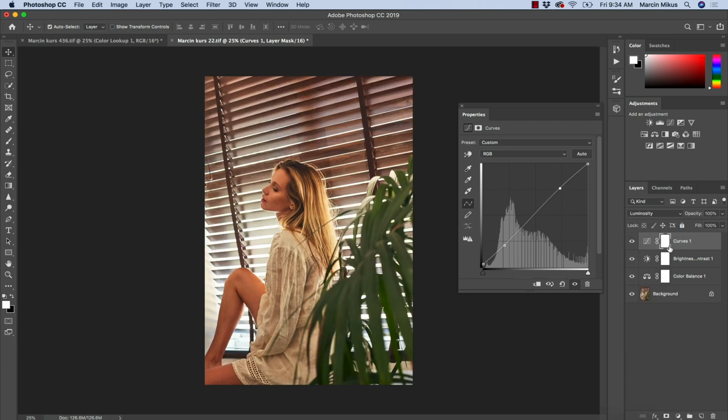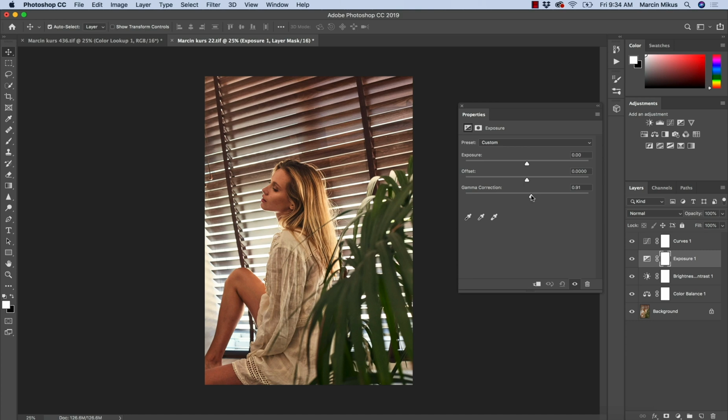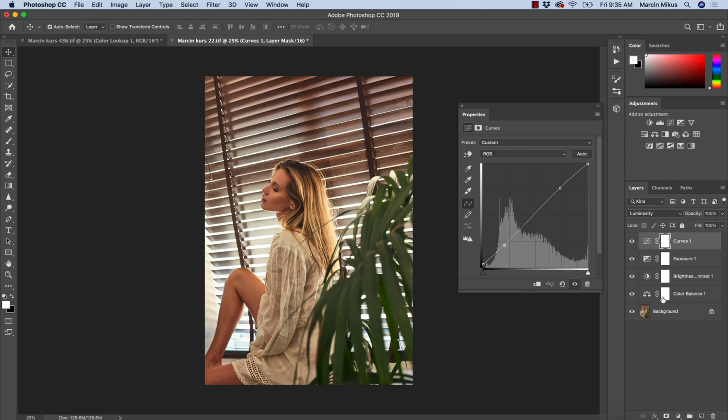I will change it to luminosity and the previous one as well. And at the end, I would like to work with exposure just a little bit. So I'm trying to use some gamma correction, maybe in this case. It's something very rare, but I just want to apply some random adjustment layers to show you that anything you use can be used later in the creation of a color lookup table, whether it's photo filter, even the solid color gradients, everything can be used in creation of a color lookup table. So we have these few different layers.